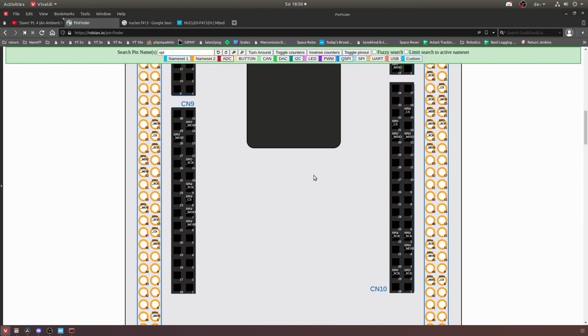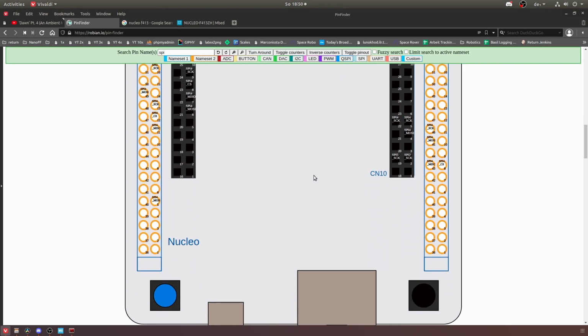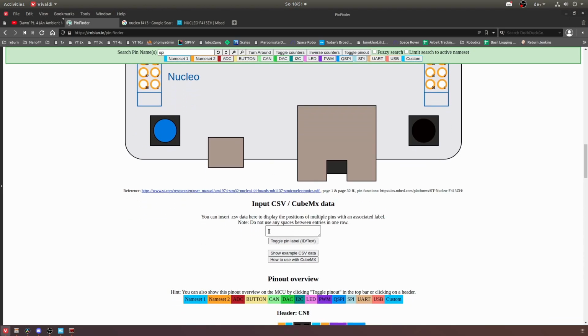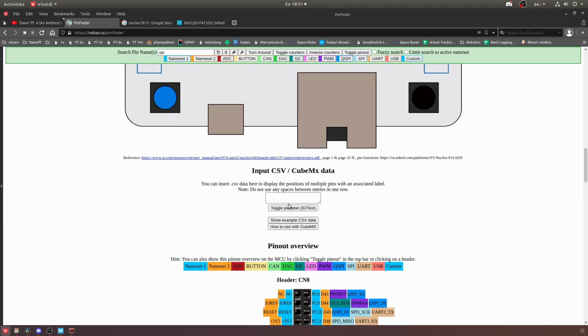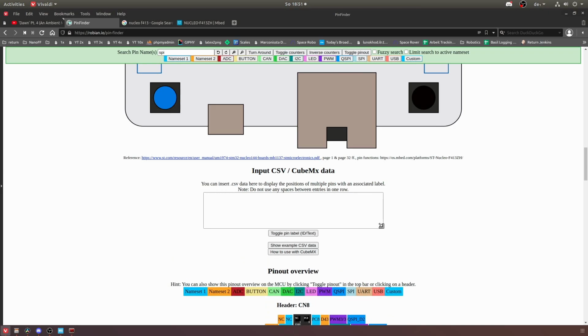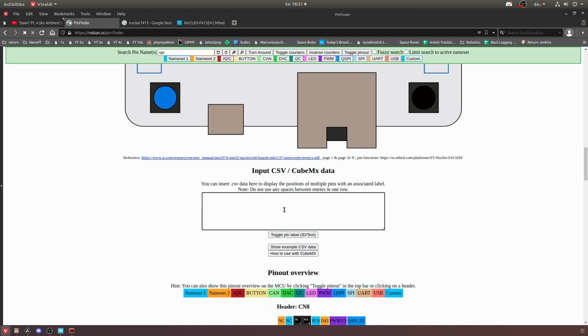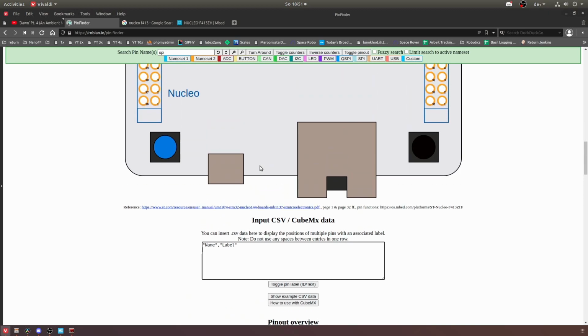Okay, and next to that, we also have some other functionality. If you scroll down here, you can see that we can put in CSV data, or in the case of STM microcontrollers, you can also input CubeMX data that you can export, which is basically also CSV. So what you can do is provide a name label mapping here. You have to provide it in this following form: you have a name and label, and then you provide the name of your pin.